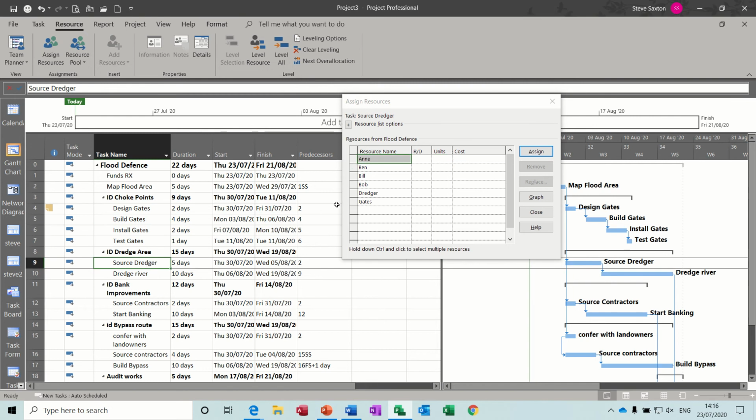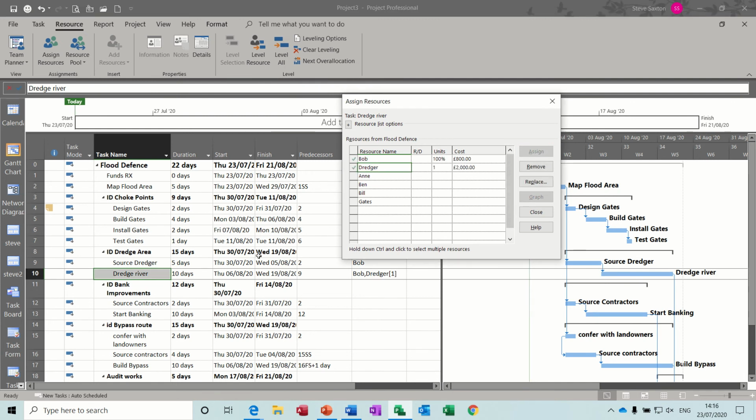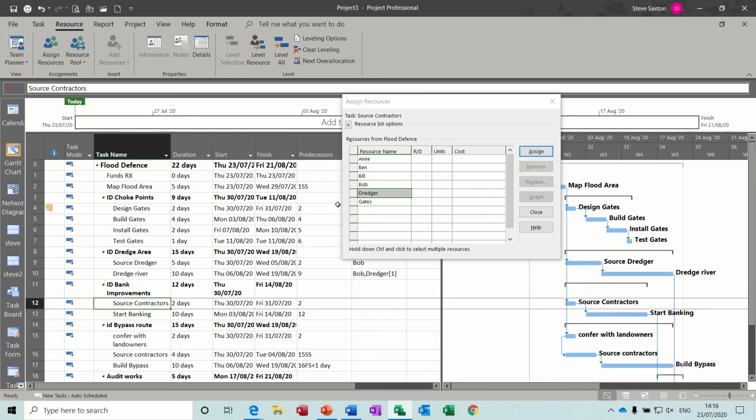Source a dredger. Let's say Bob's doing that. Dredge river. Bob is doing it, or being in charge of it. He needs a dredger. So that's that one done. Next one, source contractors. Anne can do this one. Now this might cause a bit of a problem. Anne, no, she's okay. Nothing went red. I was looking for an over-allocated resource there, but it's okay.